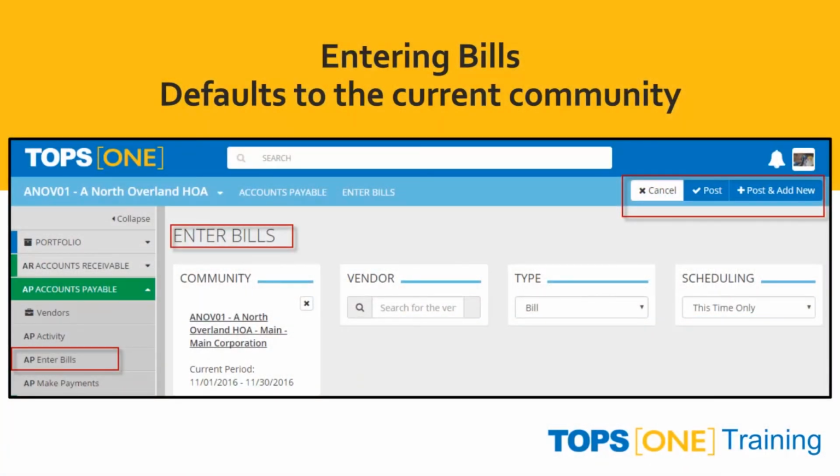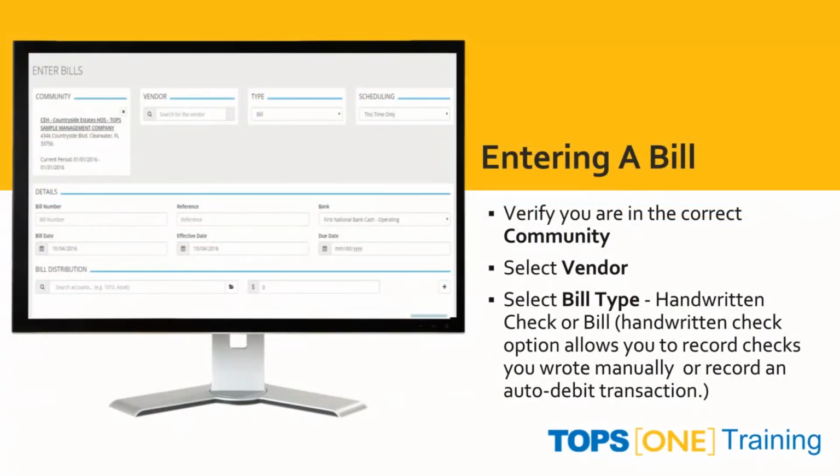Chapter 4. Entering bills, importing and approving them. Entering bills defaults to the current community. Once we've defaulted the community, entered the vendor, the type, and scheduling preferences, we can post or post this and add a new entry as well. When looking to enter a bill, verify you are in the correct community, select the vendor, bill type, handwritten, check, or otherwise. This is also good to record an auto debit transaction.